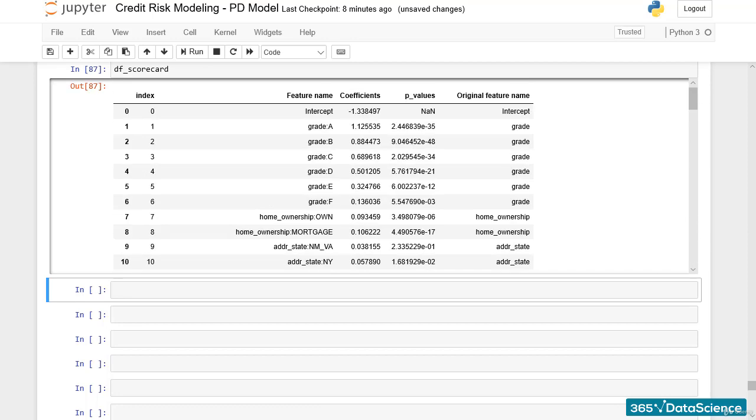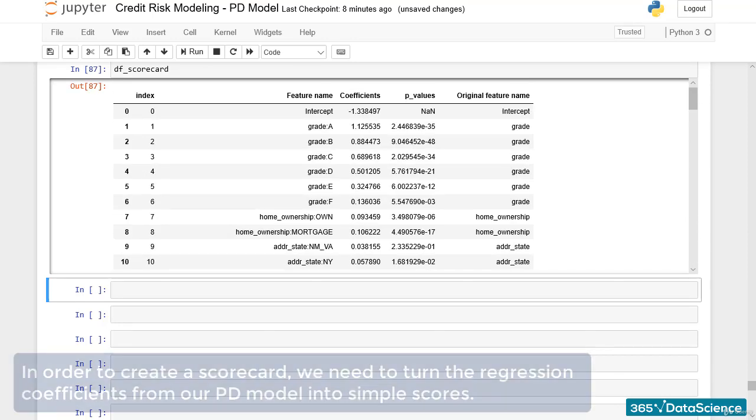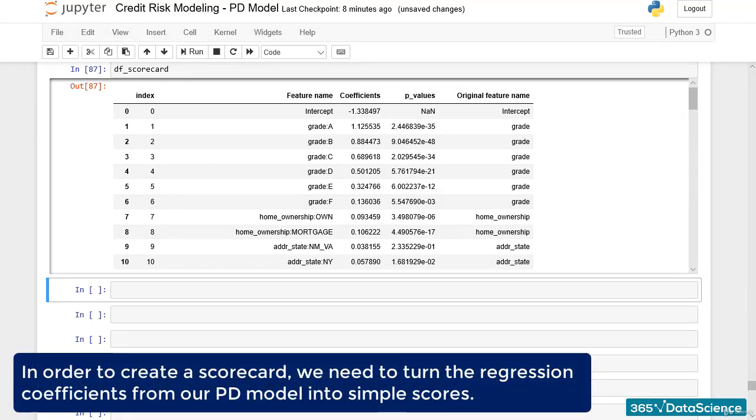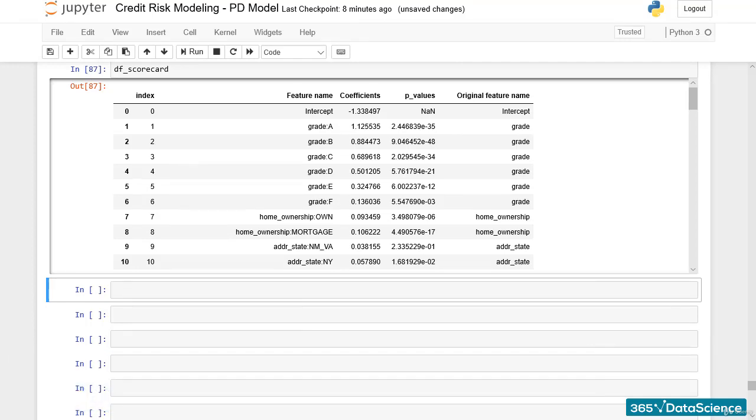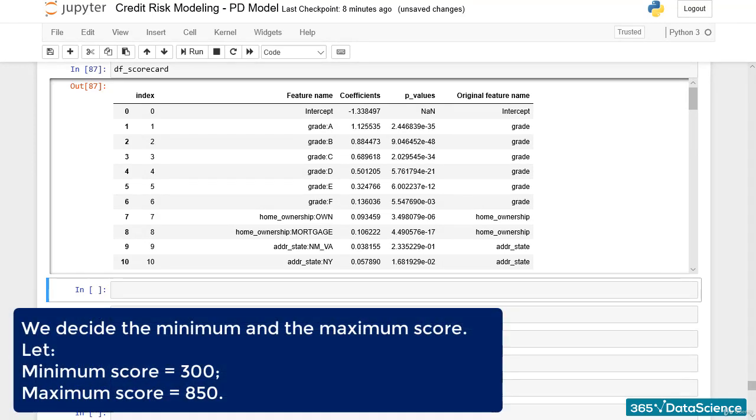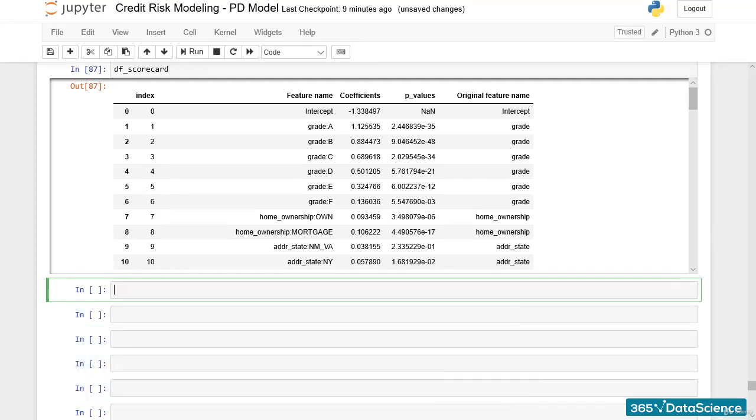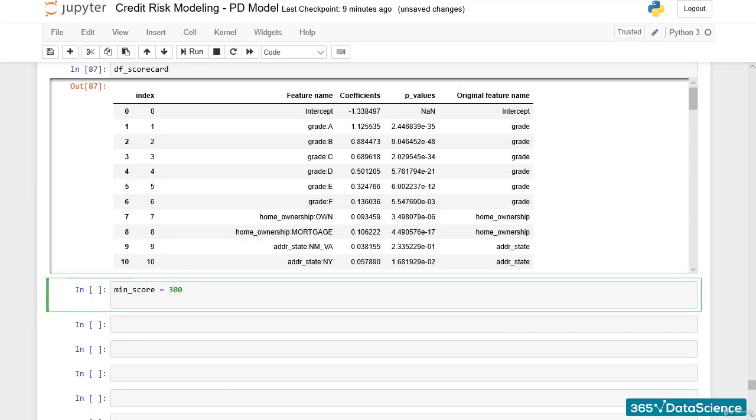Good job. Time for the real work. In order to create a scorecard, we need to turn the regression coefficients from our PD model into simple scores. First, we must decide what scorecard we want to create. Let's say we want the minimum score to be 300 and the maximum score to be 850, just like the most typical FICO score. It will be useful to store these values in two variables. Let's call them minimum score and maximum score.